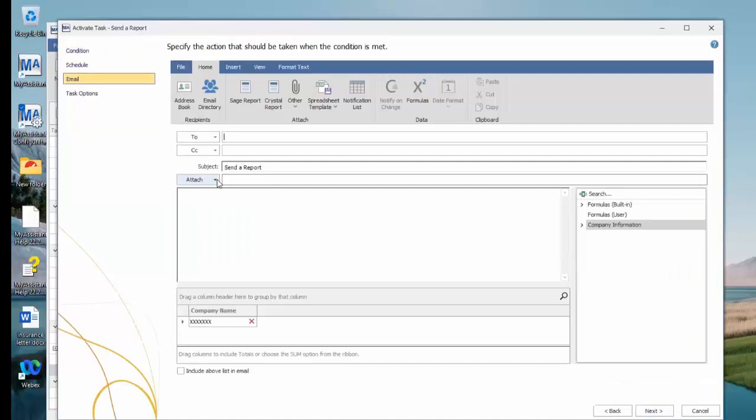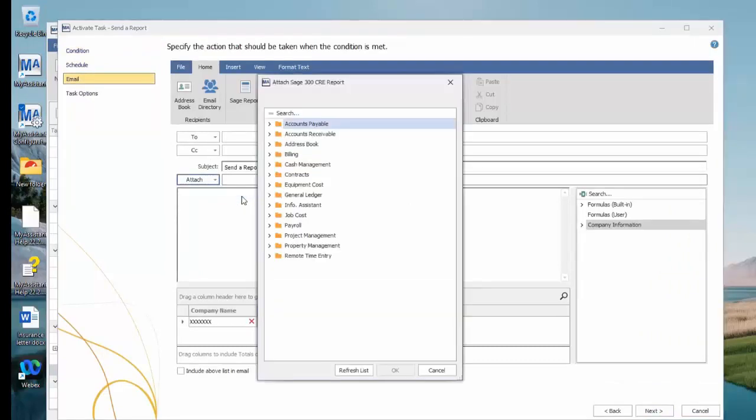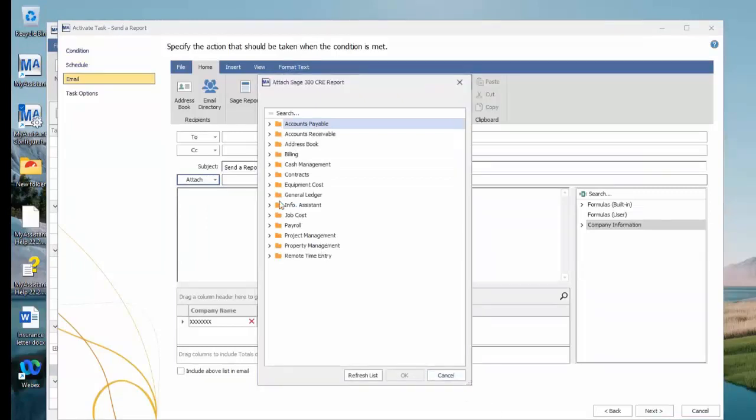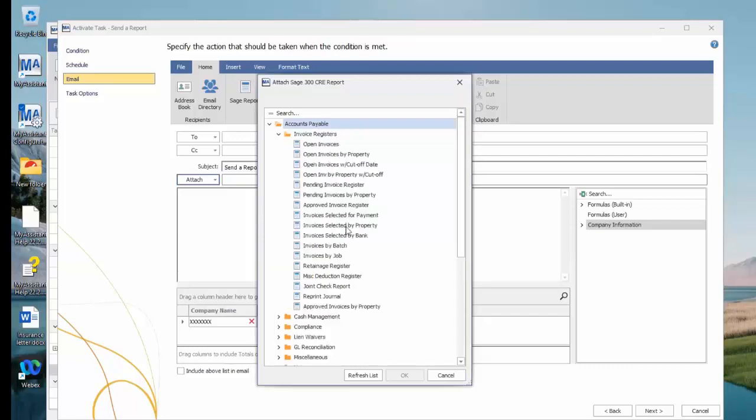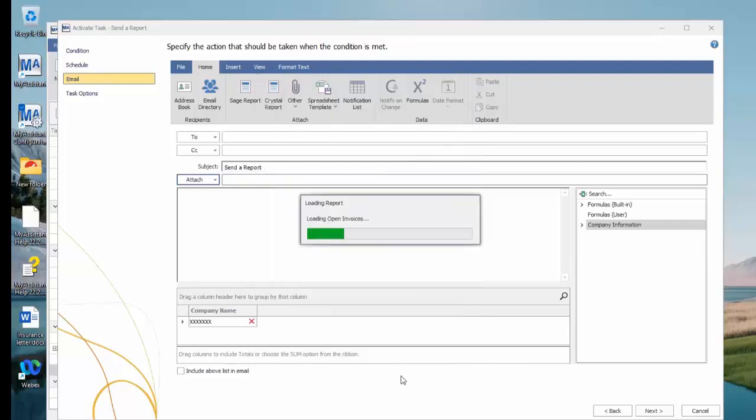But on this step right here, I can go in and attach any of my reports, right? So these are my reports off of my menu in Sage, all your custom reports, they're all going to be here. This is going to be your reports menu that you see with your groupings and your reports and what have you. So if you wanted that report right there, I would just grab it like that.